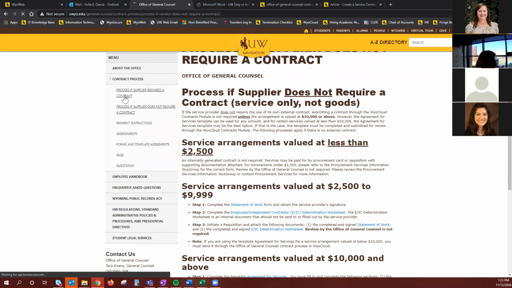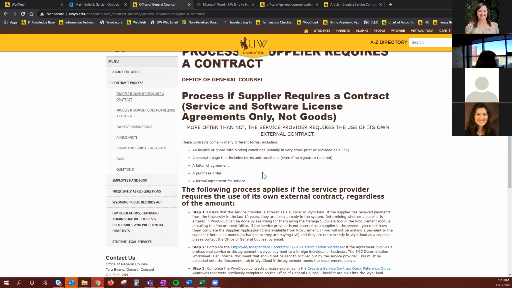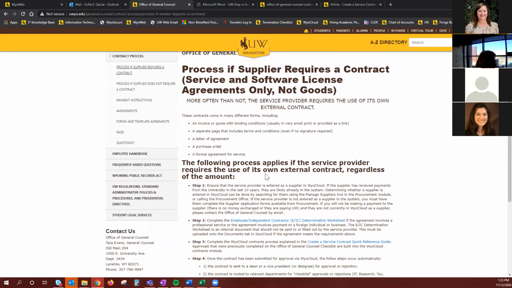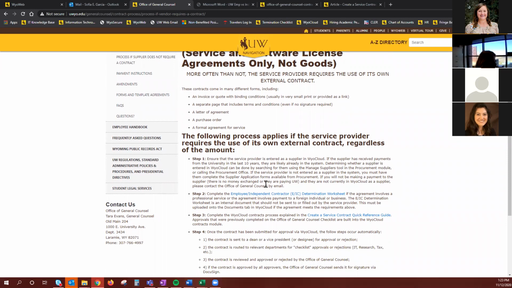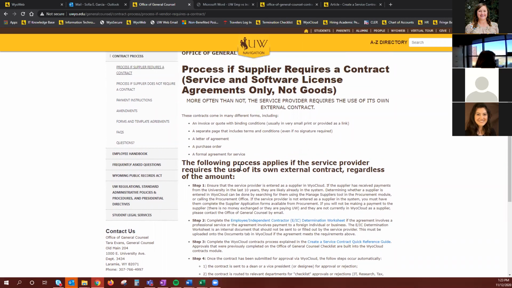If the supplier does require a contract, they send us a quote, and it has terms and conditions or it has some sort of contract attached to it. It will need to go through the contracts module, and you can use their template. You don't have to use UW's template, because general counsel will review it and cross out anything that will harm the university. You will need to, again, fill out that EIC determination worksheet, and then I would just reference the QRG of how to submit that contract, just because you won't have that memorized.